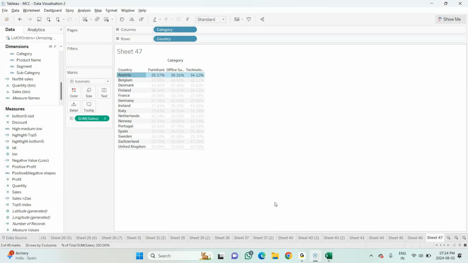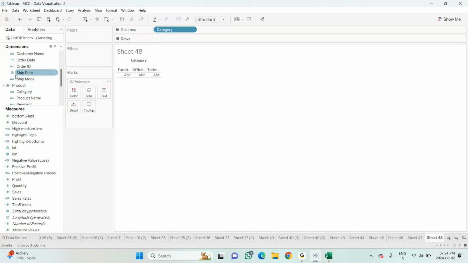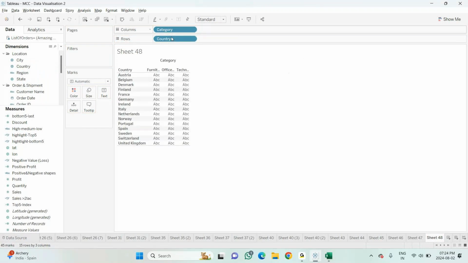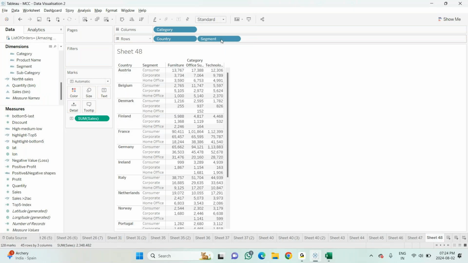Okay, next one. I'm going to take the same thing with additional details. We have taken a category, then country, then sales. Now this time I'll take one more thing: segment. I'll put it next to this one. Now if you see this, this is how it looks.